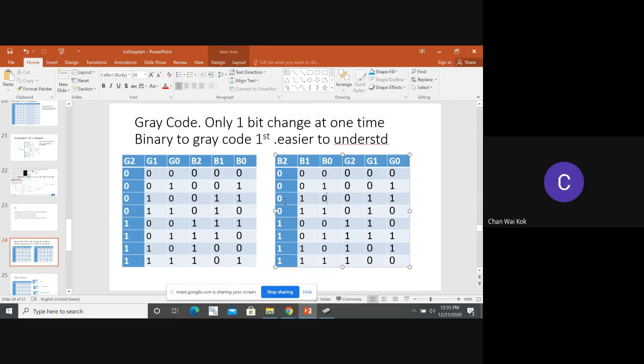So what will happen? If it's 2, then it becomes 0, 1, 1. If it's 3, you only need to change 1 bit, so it becomes 0, 1, 0. If it's 4, then it's 1, 1, 0. If it's 5, it's 1, 1, 1. Then over here is 1, 0, 1 and 1, 0, 0. So you have covered everything. This is how you change from binary to gray code. From here, you can swap and rearrange the positions to get gray code to binary.